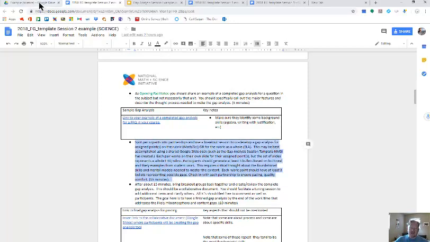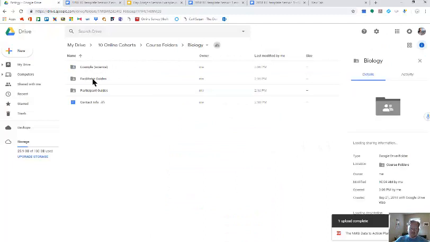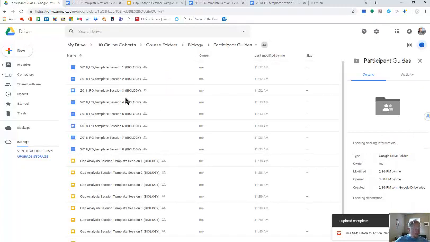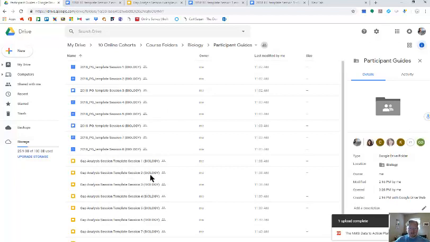So you're going to split them up and they're going to do their own. So you have in their folders, with their participant guides, there is a gap analysis template for each session. And again, it's a little laggy. So you have all of these gap analysis templates down here. So that's where they can do all of that work.